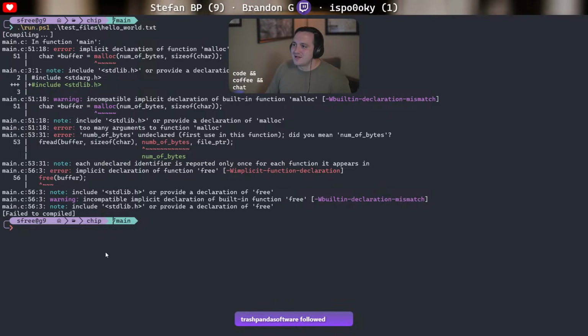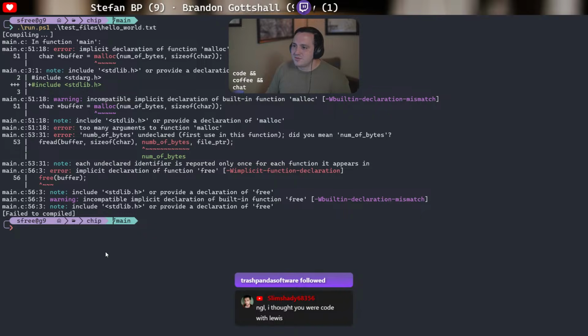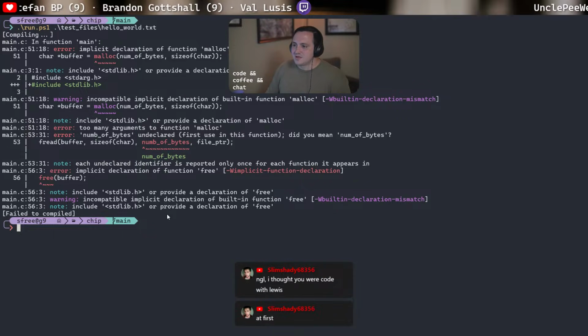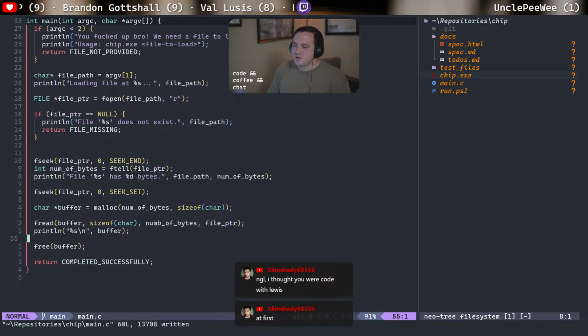Let's see. Implicit declaration of function malloc. Include stdlib.h. Oh, that's my bad. I misspelled bytes. And I don't have free because I'm not. Okay, so we need to import stdlib.h and we need to correct our variable name.